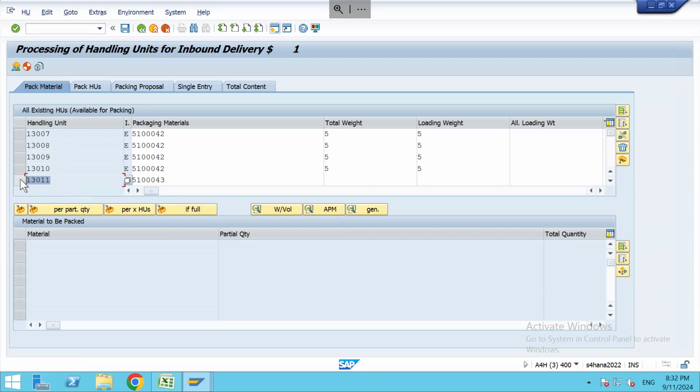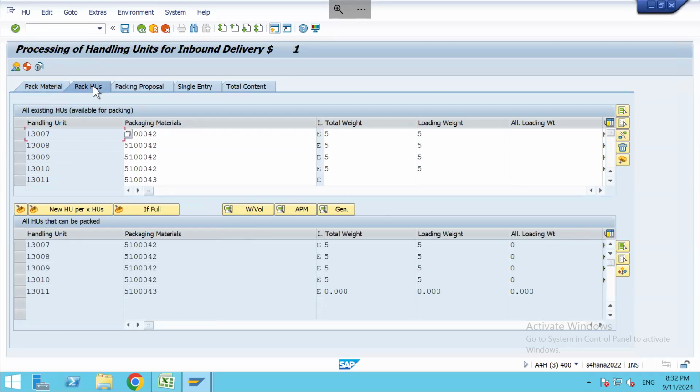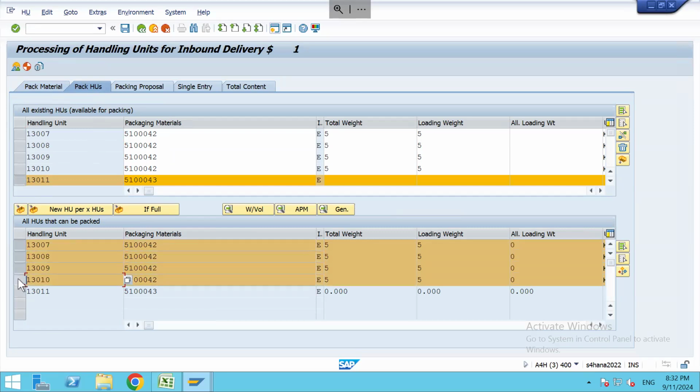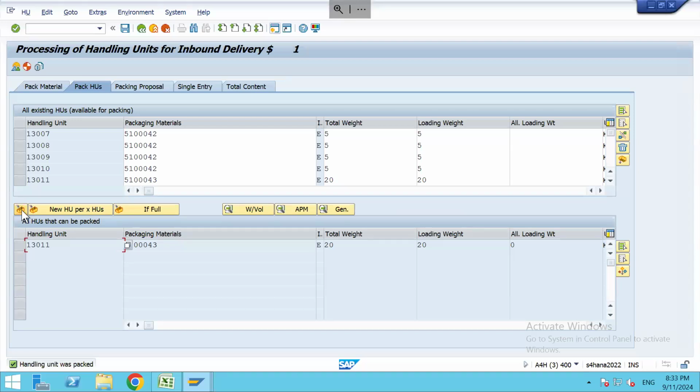Yes, sir. So where should I go? The next tab, pack HUs. Here we will pack the material, but when it comes to packing the HUs, then come here. Now, what is my parent HU? This one, the pallet. Select this. And in this HU, I want to pack these 4 carton boxes. Okay, select this and select these 4 and pack. Now it has formed a nested handling unit.